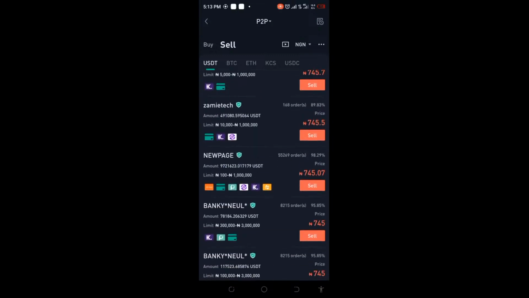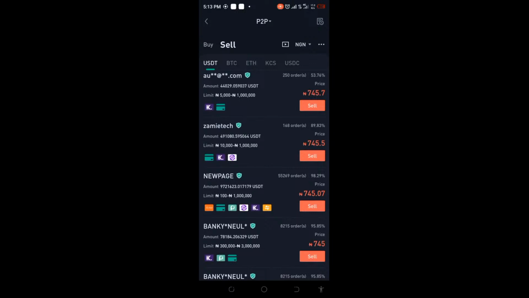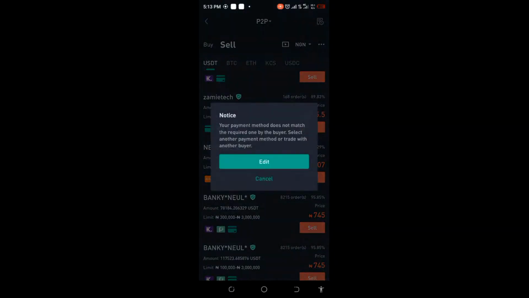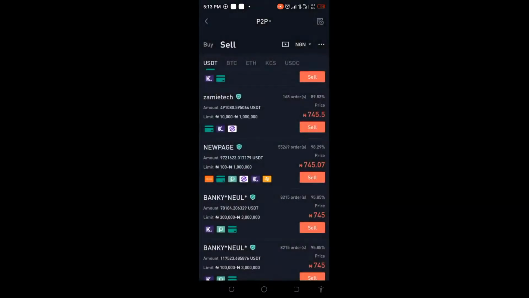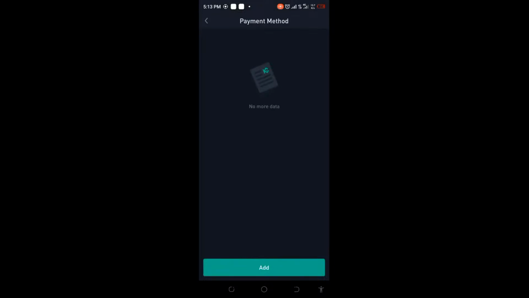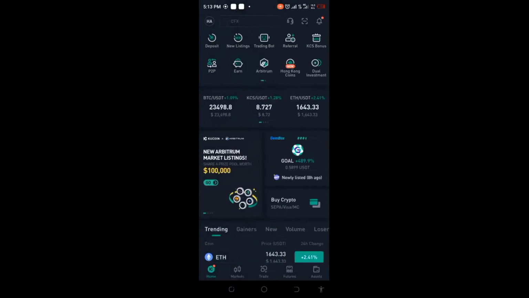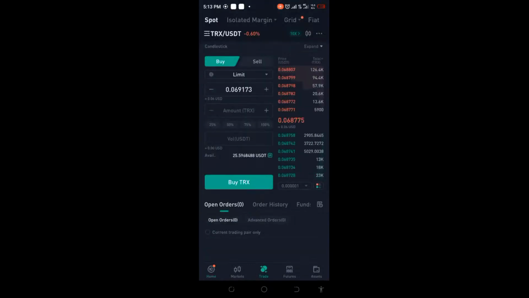So that we can even decide that what we want to do is to actually sell this off. So sliding down, you can look for the price range that you actually want to use. Let's just check on this one and see whether there's a potential. It said your payment method does not match the required one by the buyer. Okay, so we have to set up all of this, okay? So we can actually edit and try and put in all the details. But I'm not going to go through all of this. I'm just showing you that we can actually withdraw our money even from P2P, right? But I'm just going to go back to do this by TRX, okay?